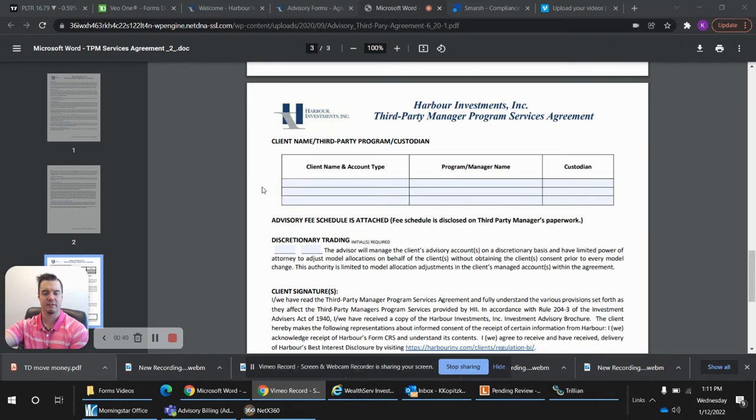As you can see, the very first section here is client name and account type, much like the other advisory agreements. In this case, you'll put the client name and the account type in the first box, the program or manager name in the second box, and the custodian in the third. So giving you an example, it could be John Smith, IRA, Q3 as the manager, and then the custodian could be TD Ameritrade.